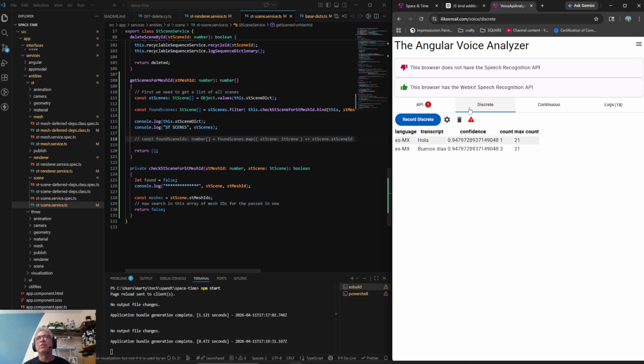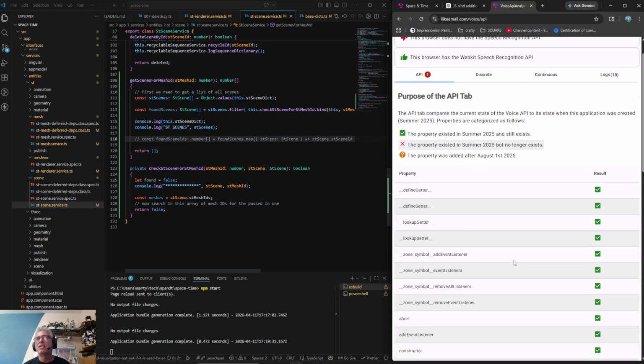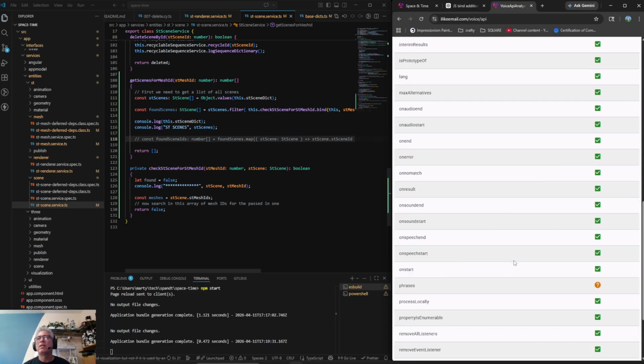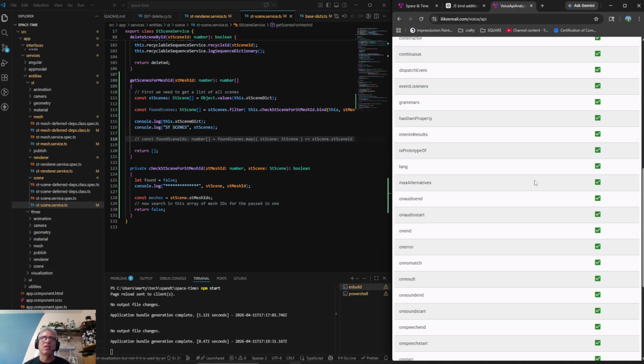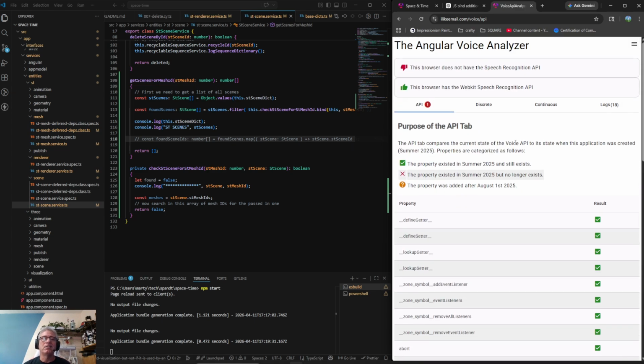So this is a tool that I built. It's at ilikeemail.com, Voice Discrete. It lets you play around with the voice analyzer. It also lets you have a peek at the API. There's one thing, phrases, that I did not implement. I don't think it works, at least not in general public use voice stuff. I would imagine it works in other scenarios, but not in this one.